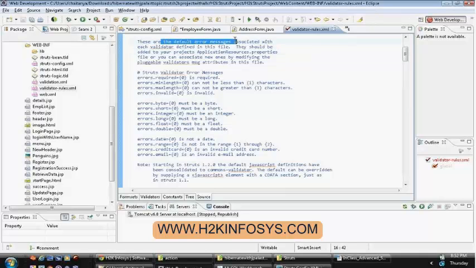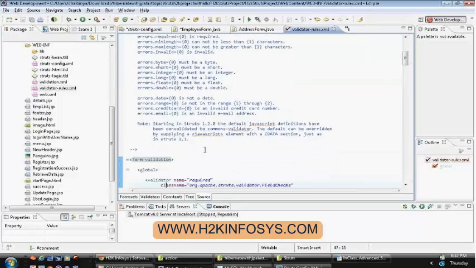Here you can see these are the default error messages associated with each validator defined in this file. They should be added to your project application resources.properties file, or you can associate new ones by modifying the pluggable validator messages. So here you can see that errors.required is equal to {0} is required. The {0} is nothing but a dynamic parameter. It will be replaced by the parameter that you are going to specify, and to the front end it will display this message. We'll see how to configure this one. These are just like comments. Come back to this level.